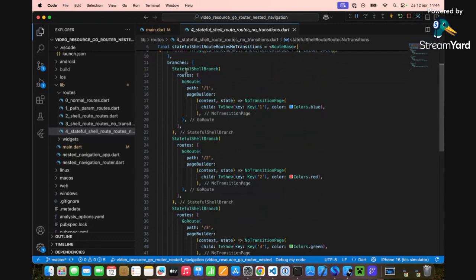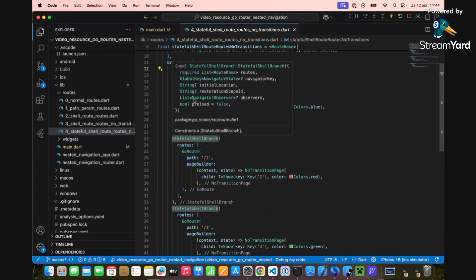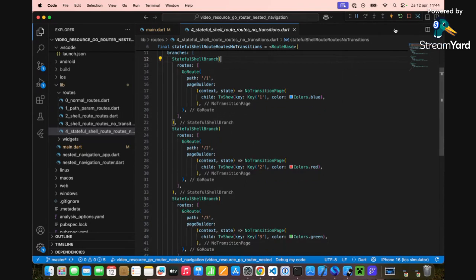So, like I said, we also now have to use branches instead of routes. And that's because each branch, so all 3 of them, get their own navigator. So instead of, in the previous example where shell route adds a single navigator, for stateful shell branches, it will add a navigation stack for each of them. And that's how it can remain and keep state. And that's what I will show you.